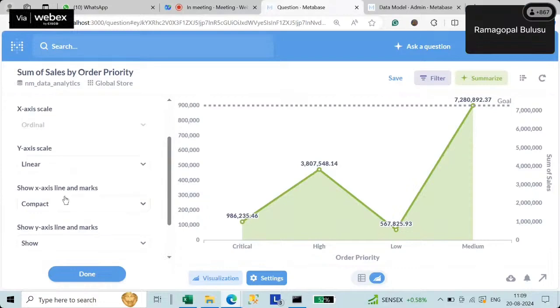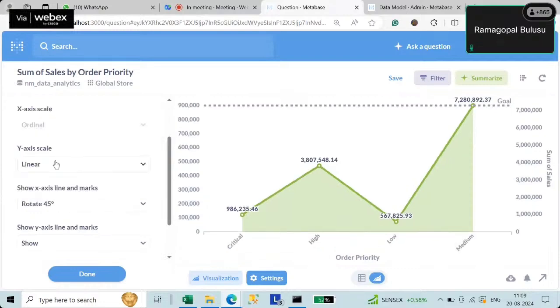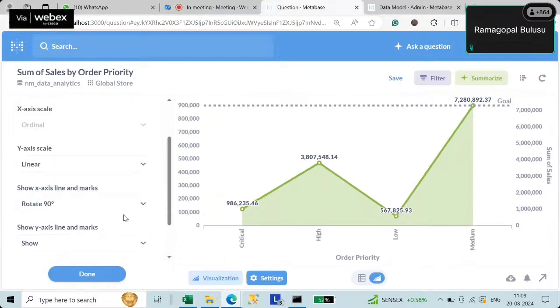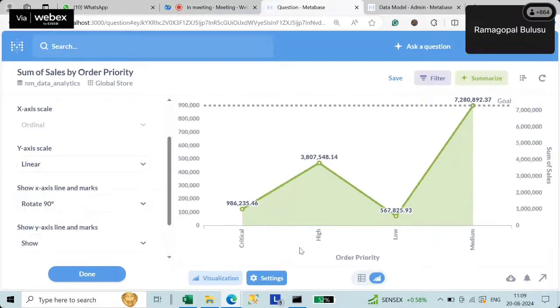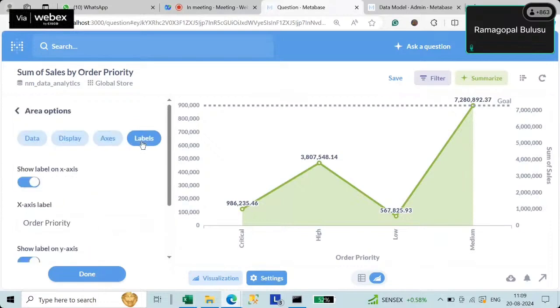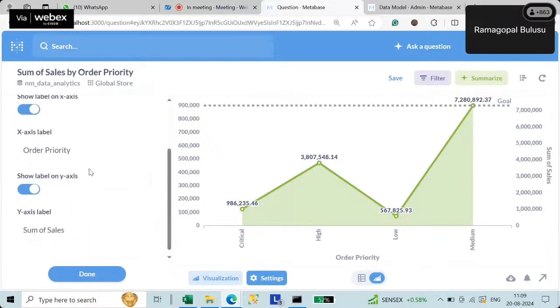Then next, compact. All these words are compact, so it is now 45 degrees. If there are many options, meaning the x axis has many values, we will go for either 45 or 90 degrees like this. Then next, the y axis: if you want it, show. Like the x axis, 45 degree or 90 degree does not apply to the y axis, but these are the options and details for the x axis and y axis.